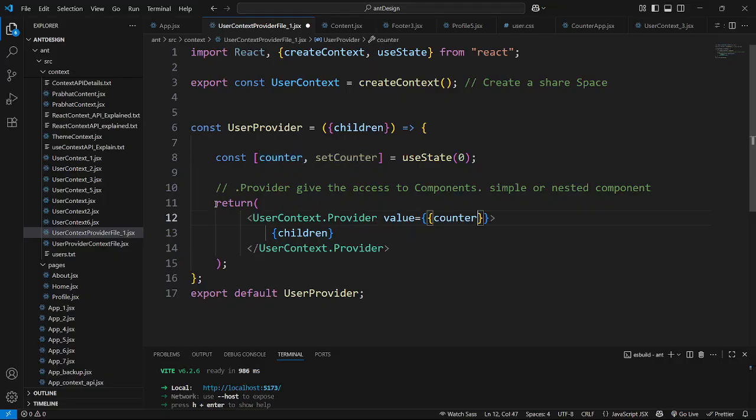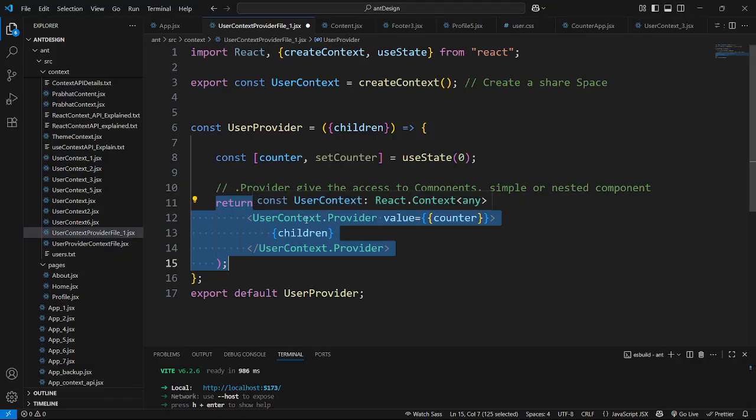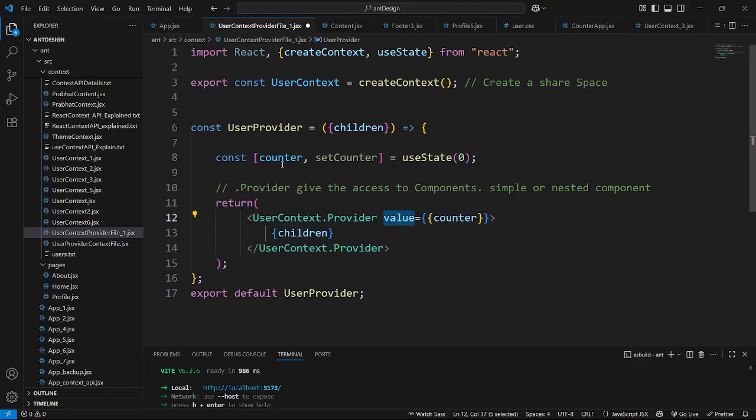So guys, this is the syntax, try to remember this syntax. We will be seeing this syntax everywhere whenever we use createContext or the context API provider file. This is a very important syntax, and we have to pass any value, any function, any method using this value, like an object.